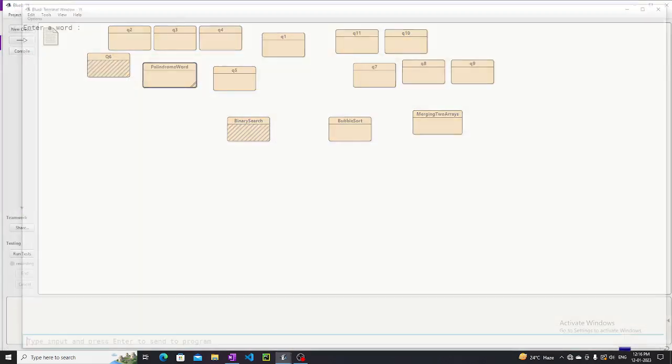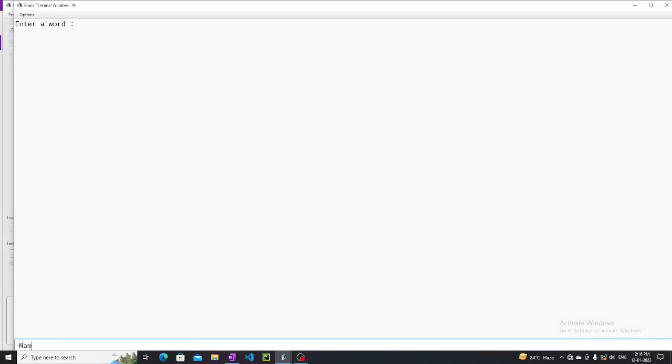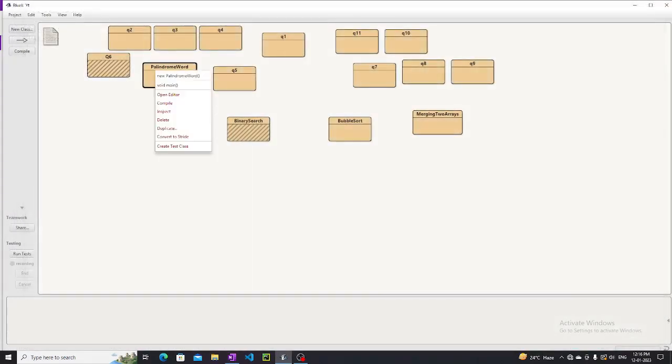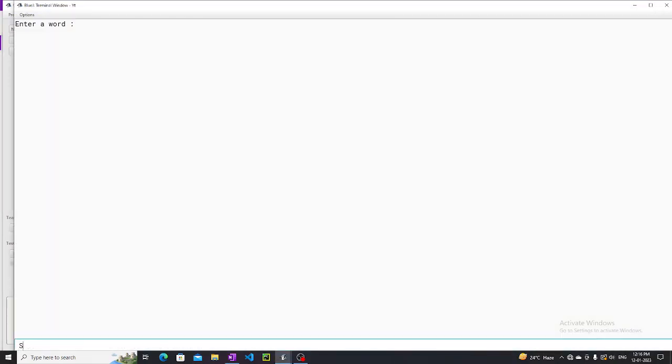Okay, so now it will say palindrome. See, if we give something else like Swastik, not a palindrome word, so my name is not a palindrome.